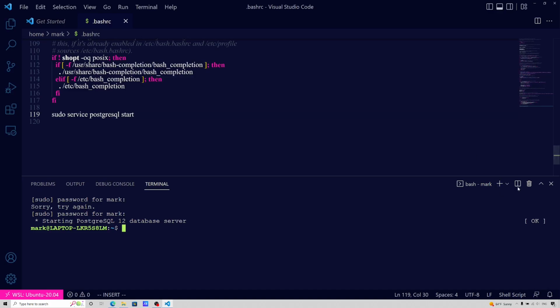Now it's kind of annoying every single time you open the terminal to be asked for your password. So what we'll do to get around that is we'll use a tool called visudo to edit the etc sudoers file, which gives permissions to users to run things. So let's run sudo visudo -f etc sudoers.